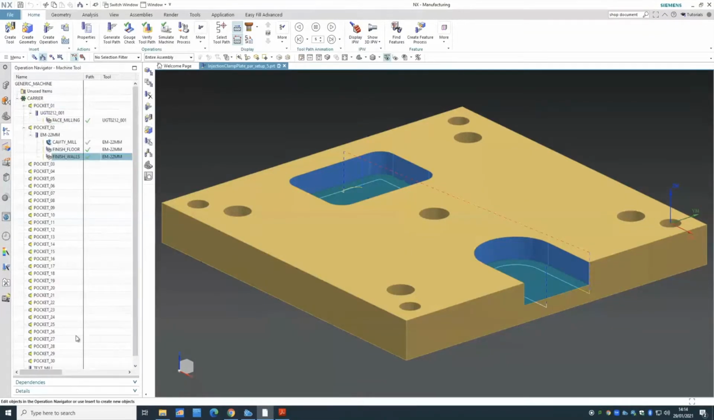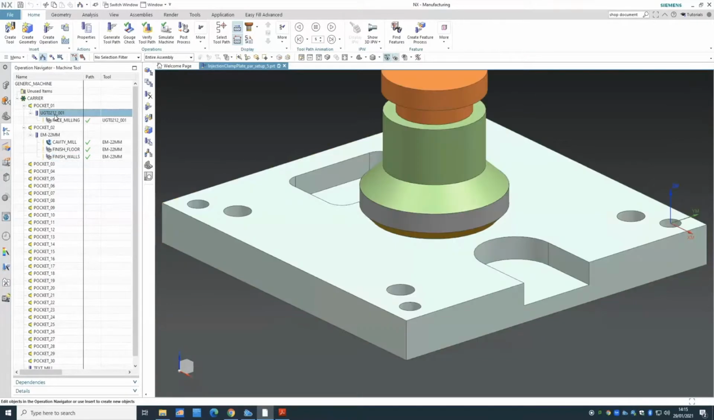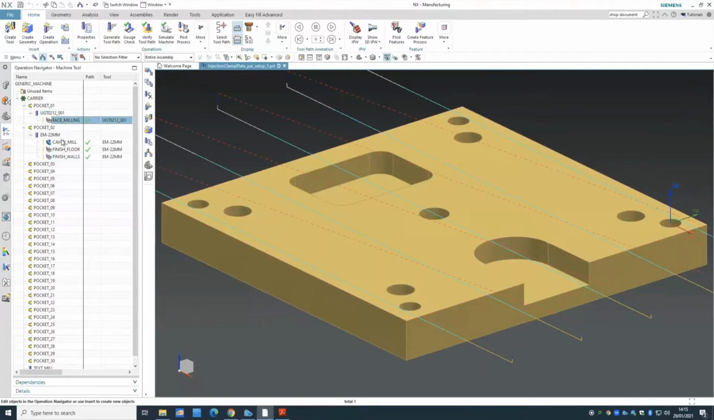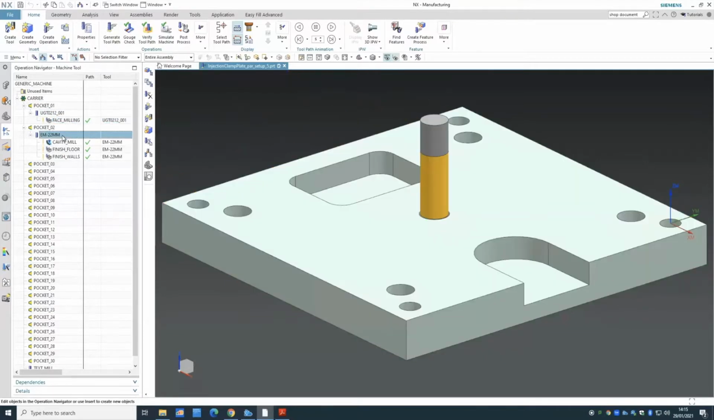So if I come here to the machining tool view, what I can see is that so far I have two tools. The first tool, if you remember, we retrieved from the library, and we've done a face milling. The second tool was something we created. It's a 22 millimeter end mill, and we use the same tool to do all these operations, from the roughing to the finishing of the floor and walls, both of them.